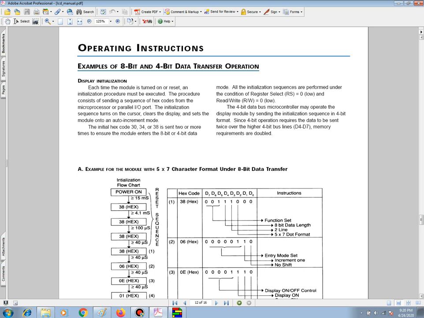So what does this entail here? What is the initialization part? Well, as it states right here on the top, each time the module is turned on or reset, an initialization procedure must be executed. The procedure consists of sending a sequence of hex codes from the microprocessor or parallel I/O port.